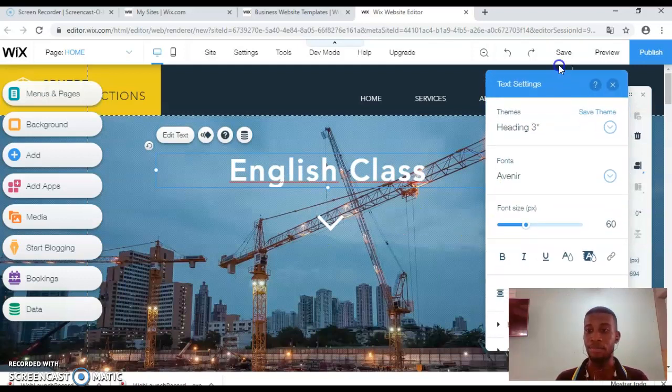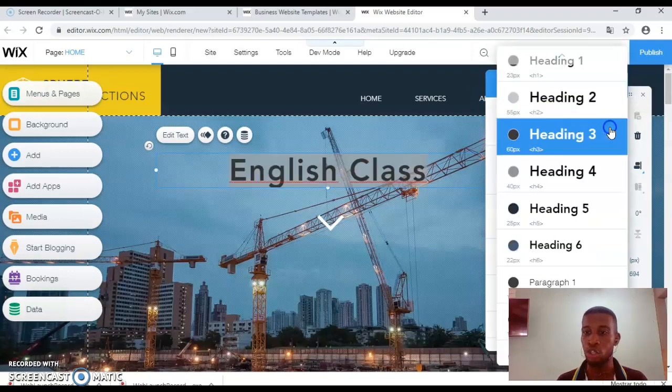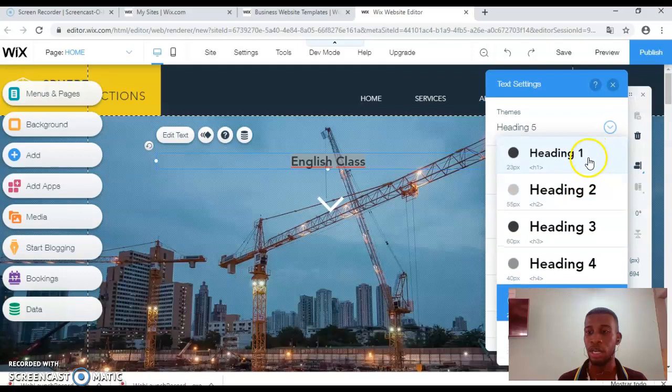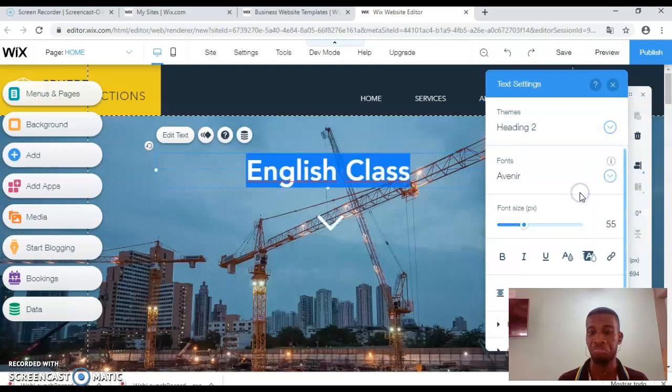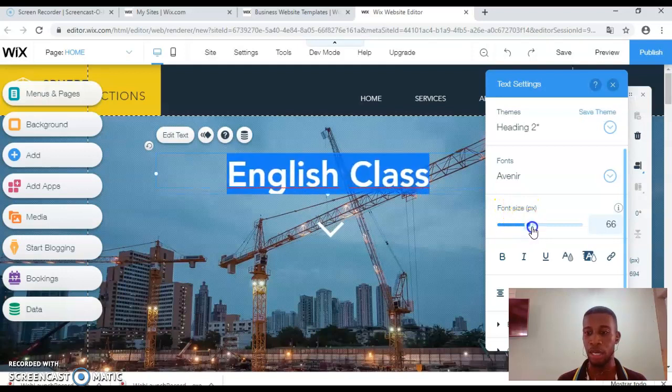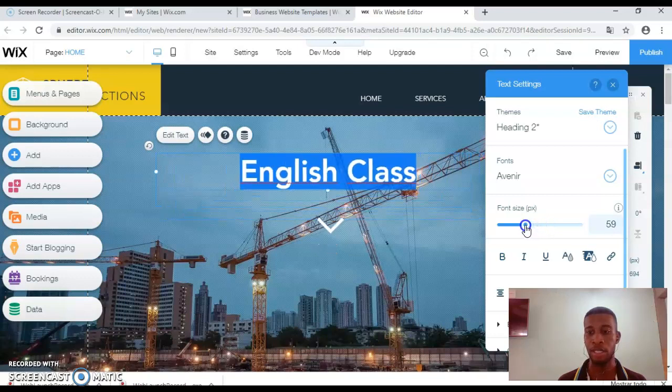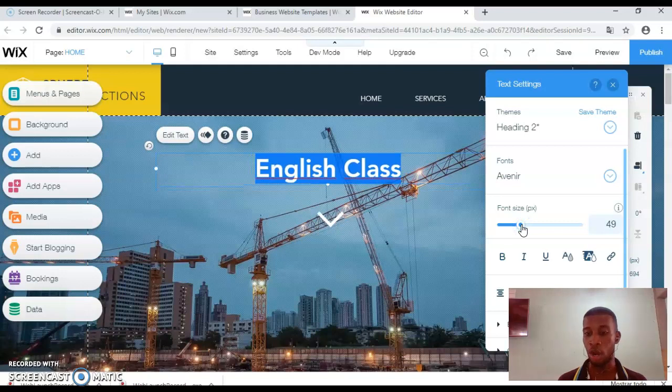In this text settings box, you can change the settings. For example, you select the word or the expression and choose another format. In this case, I'm going to choose heading 5. It's different. Or I change it to heading 2. Also, you can change the font size too, zoom up or zoom down in this case. Another option is to change the color.